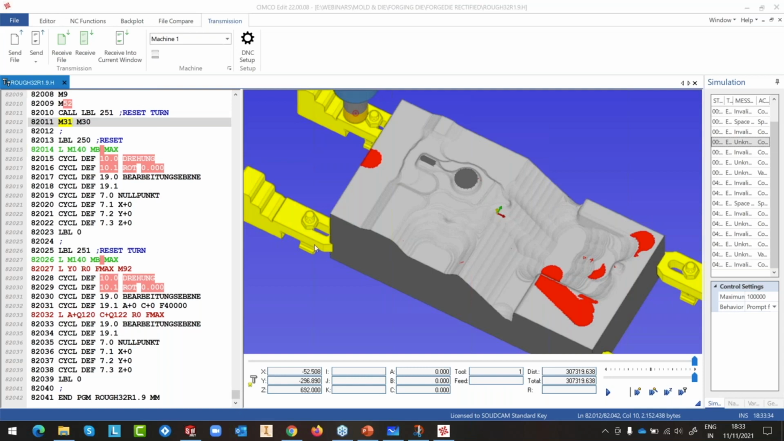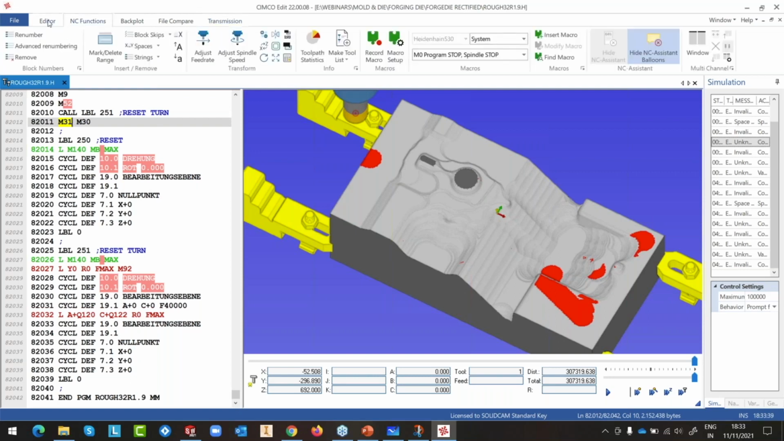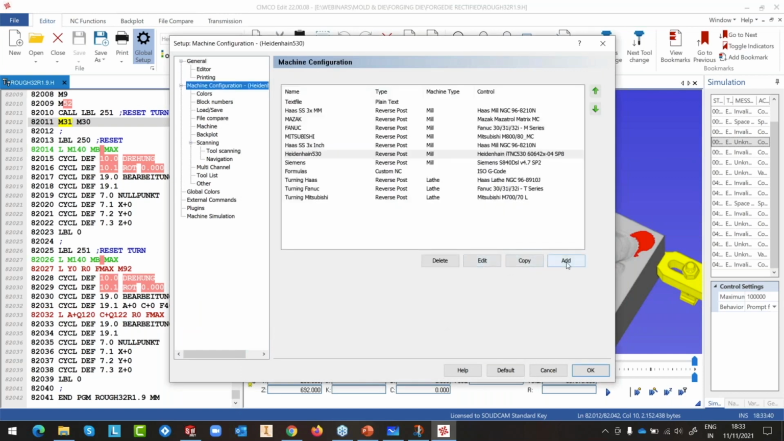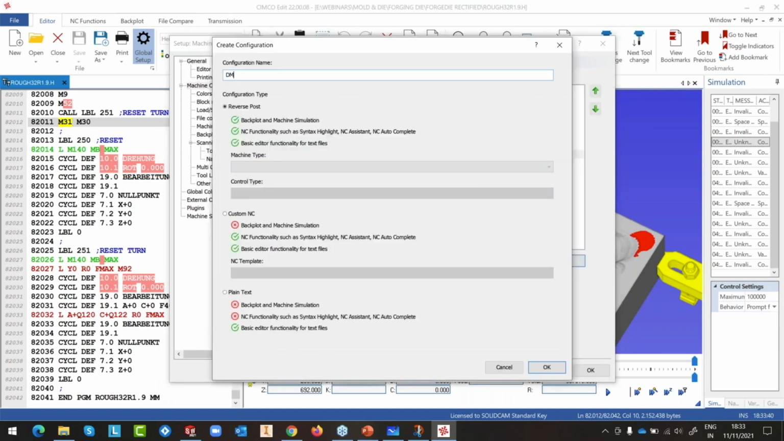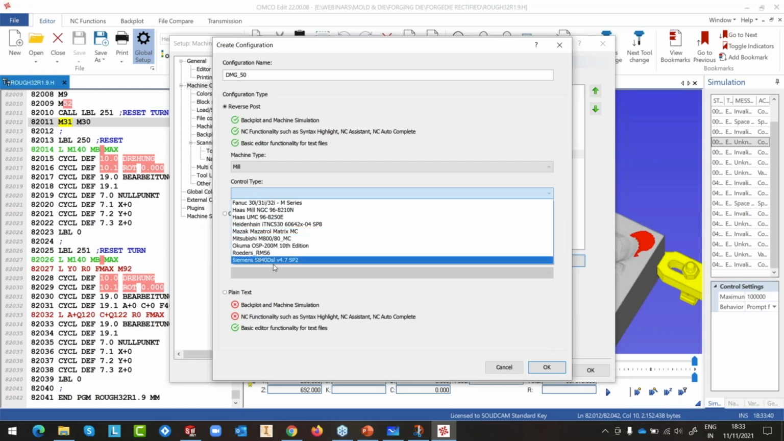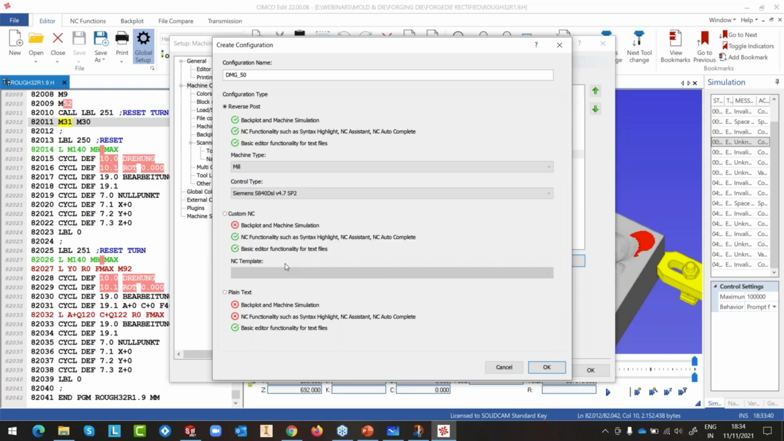Is there an option for numeric controls? Of course, yes. If you go back to the NC editor and go into the global setup, you'll see that in the machine configuration, if I add any machine, for example, let's say DMG 50, and I say this is a mill, in the control type I have an option here for Siemens 840 D SL. Even the version of that particular Siemens control is addressed by CIMCO. So I can select the CIMCO control from here.